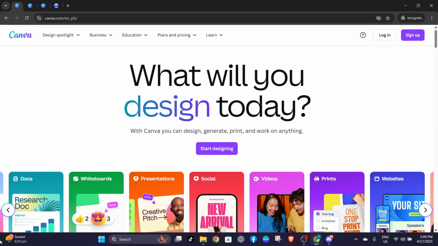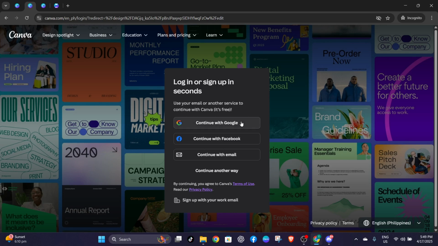First things first, head over to canva.com. Once there, you'll want to sign in by clicking the login button located at the upper right corner of the page. If you don't have a Canva account yet, you'll need to create one. This is a crucial initial step as it lets you access all of Canva's design and printing features.